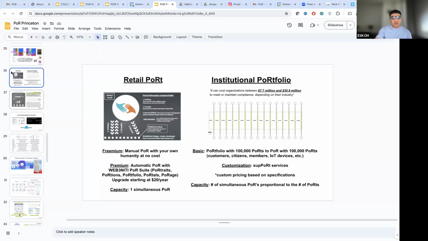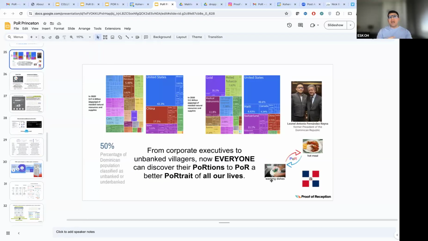Now, in terms of our go-to-market strategy, within the corporate world, we have two different types of products. We have the retail port. This is the 8 billion ports that we're donating to all humans. Essentially, it's a network that connects you with other ports, and it's one free port for each human. And it's this freemium model where you can go back to this use case of using your humanity to self-barter as long as we're able to connect you with the proper counterparty.